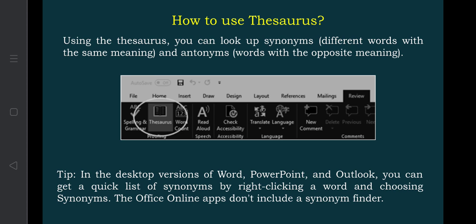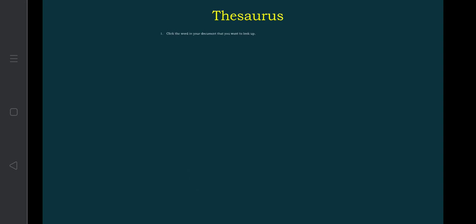That means, in the mobile you have the Microsoft Office apps, like the Word app, Excel app, PowerPoint app. Those apps do not have this synonym finder. The synonym finder is the thesaurus option. Okay, so next, how to do this?